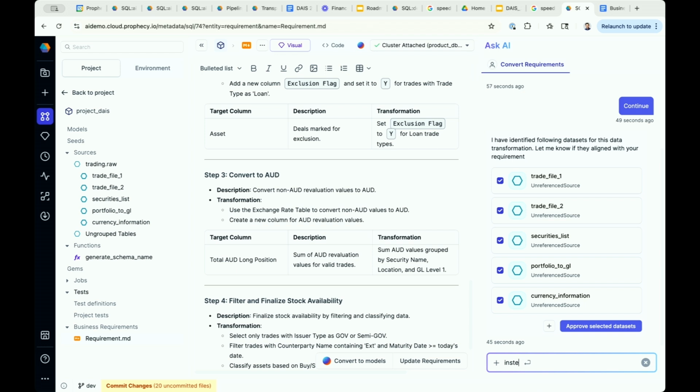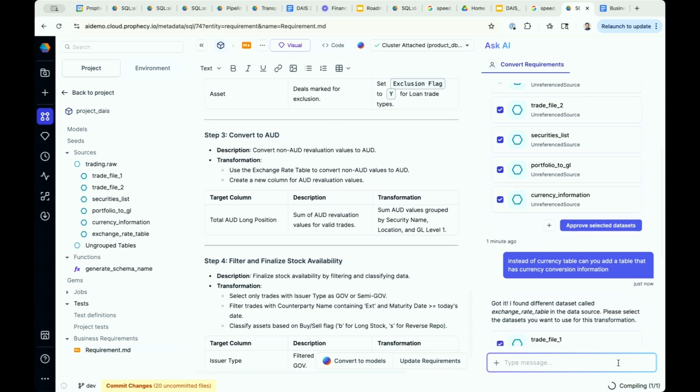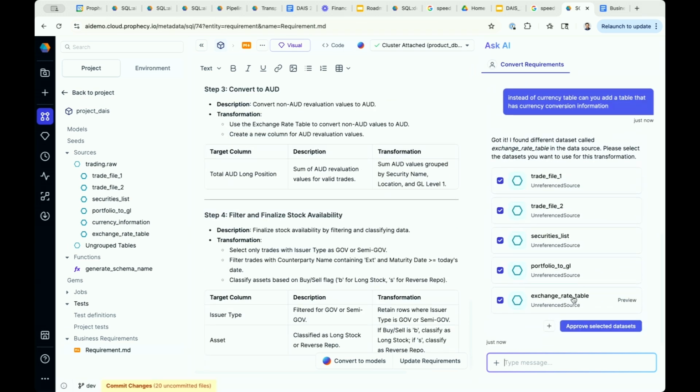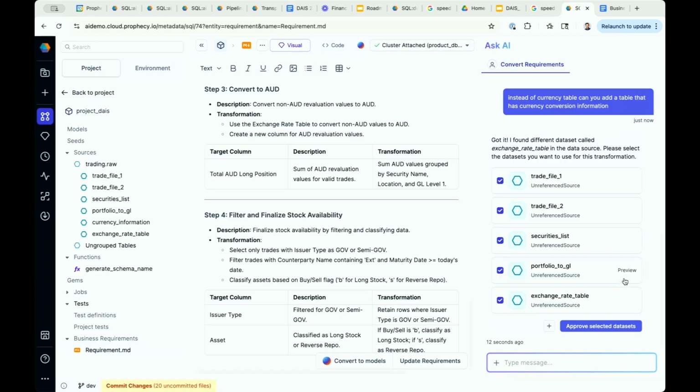Again, it's an interaction back and forth with the agent on the other side. So we can come in and say, hey, instead of the currency table, can you add a table that has currency conversion information? Okay, I didn't have to type so many words, but let's see if this is going to work. Perfect. So now we have the exchange rate table on the other side, which, for whatever exchange rates I had in my system, now has the up-to-date conversion rates. Awesome.